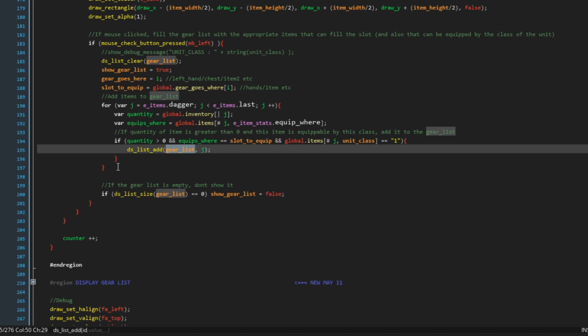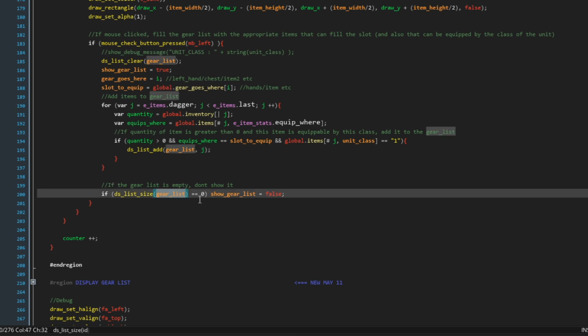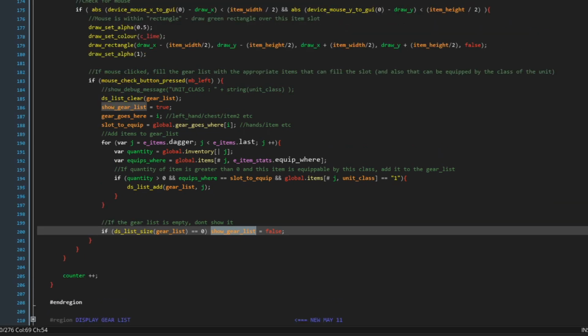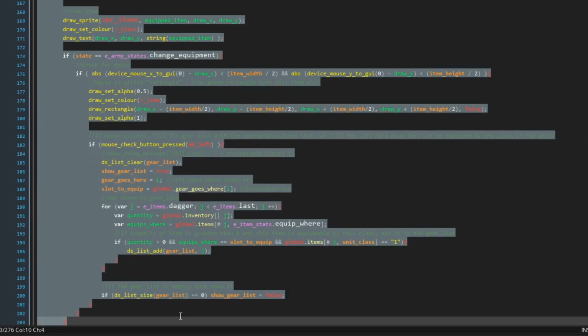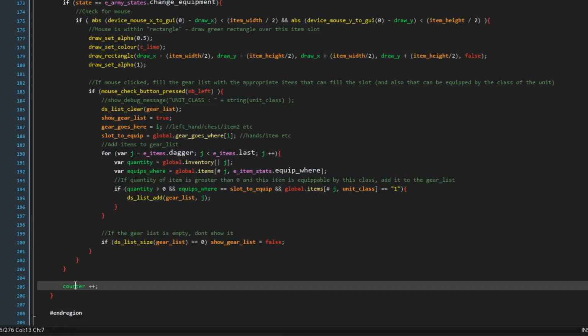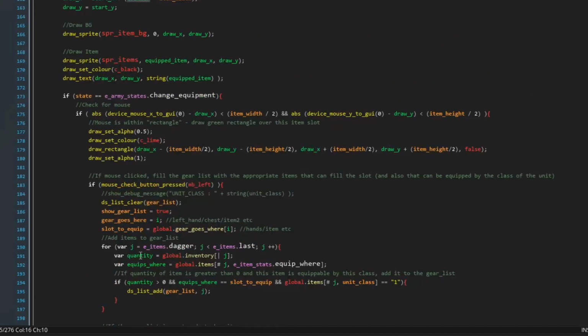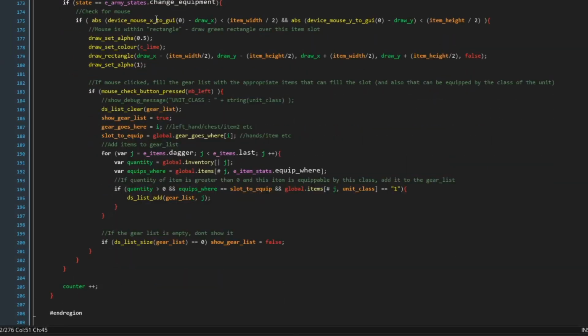There could be a possibility where there are no items in the player's inventory that are suitable for that slot, which would mean the size of the gear list would be 0. So if the size of the gear list is 0, then we don't want to show the gear list because there's nothing to show in the first place. And after all this, at the very bottom of our code in the for loop, we just want to increase counter by 1. That's just to make sure these drawing coordinates are accurate.